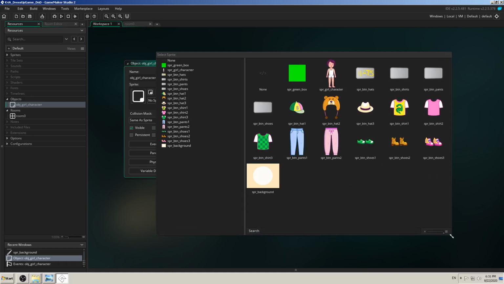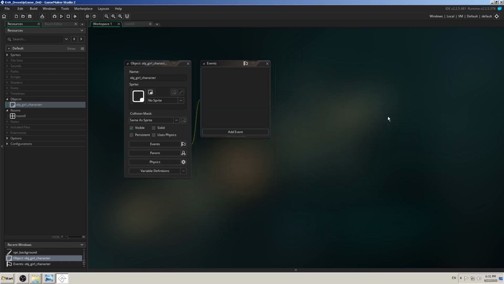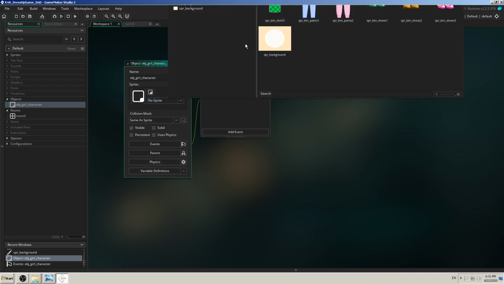Okay, and again, you don't have to import all the sprites like I did. You can first import all the sprites, then make the objects, or you can go one by one, import one sprite, make one obj, and so on. I just thought it was simpler to import all sprites.